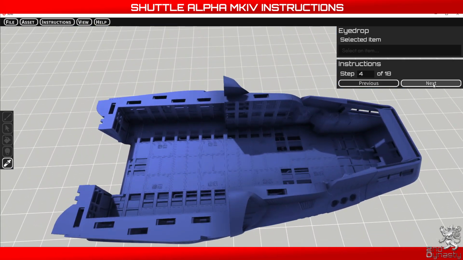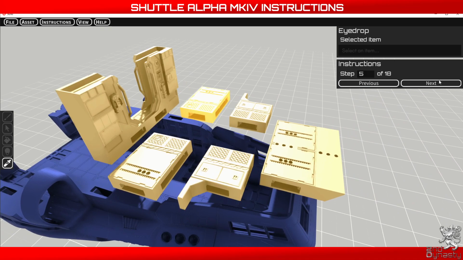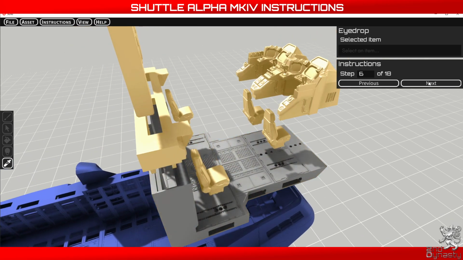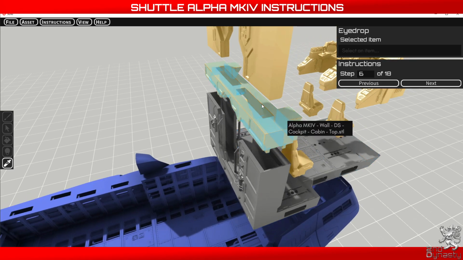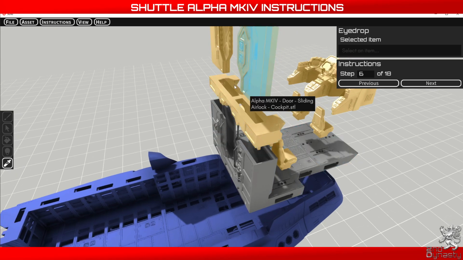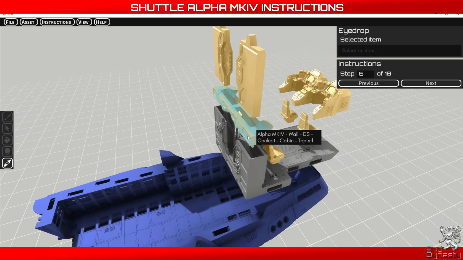Let's go to step 5. So now we have the interior of the cockpit. Just pre-assemble that separately. You may or may not want to put the seats and control panels into place first. One thing that you should probably do before putting the top on is actually insert the doors, because they are not really designed to go into the slots through the top here.